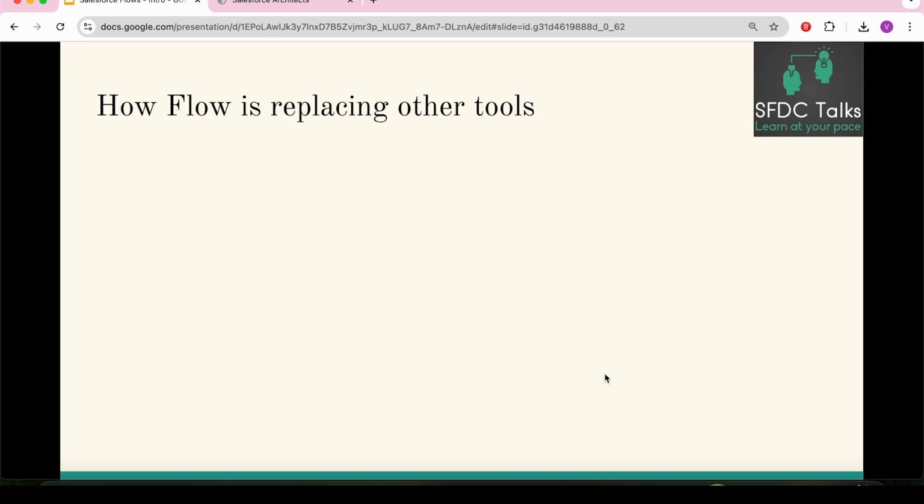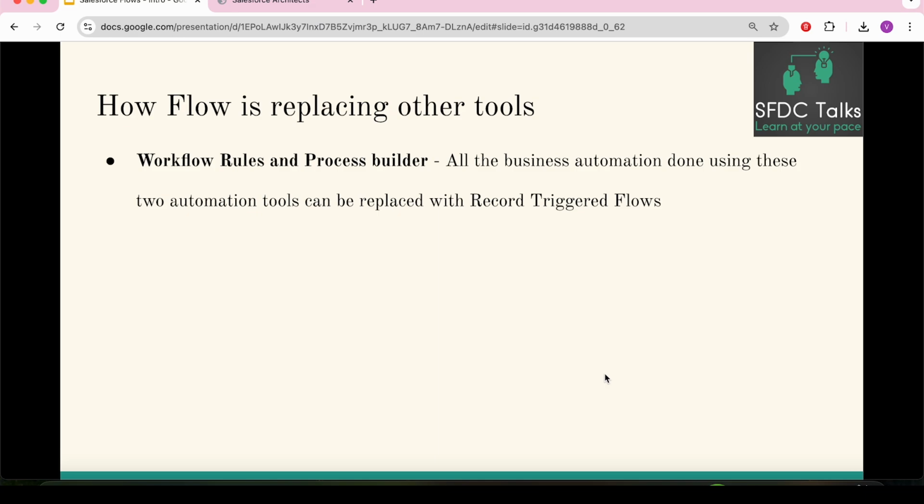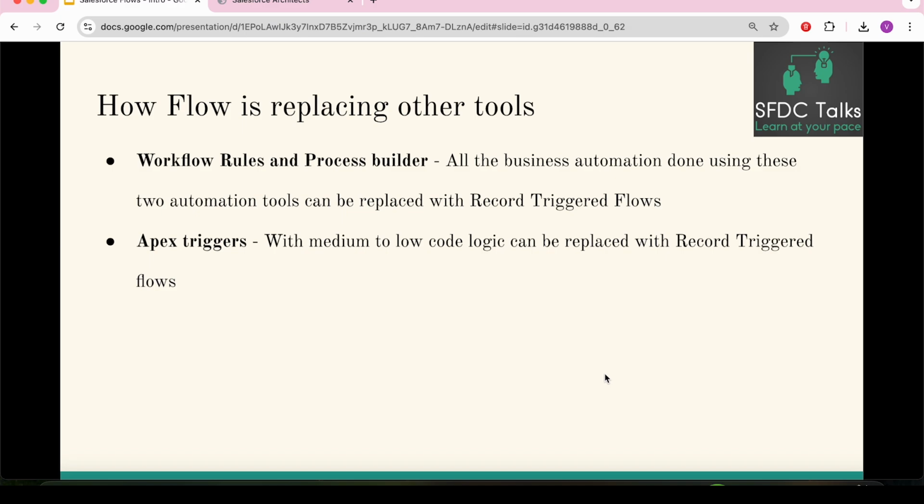Let's see how flow is replacing other tools. First, workflow rules and process builders. Earlier, all the business automation was done using workflow rules and process builders. Now, these can be replaced using record trigger flows. Next, Apex triggers. Medium to low code logic can be replaced with record trigger flows. Apex classes. Any logic that is written in Apex classes, which is again medium to low code logic, can be replaced with autolaunch flows.